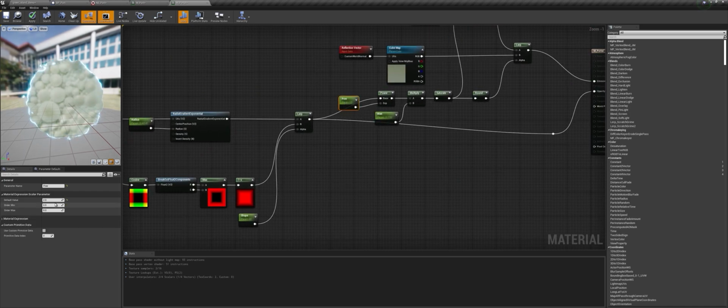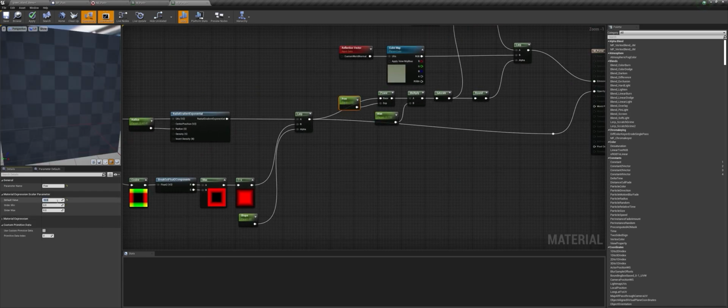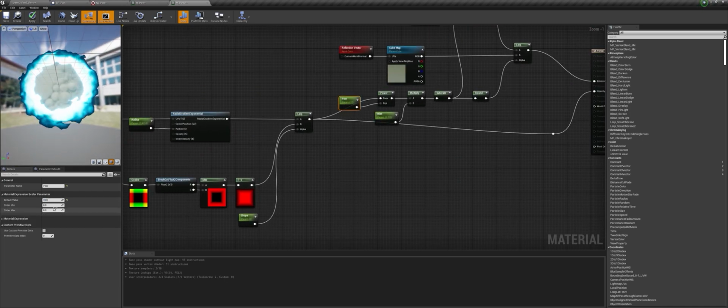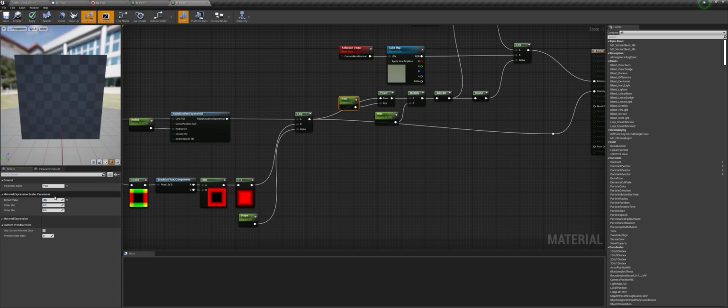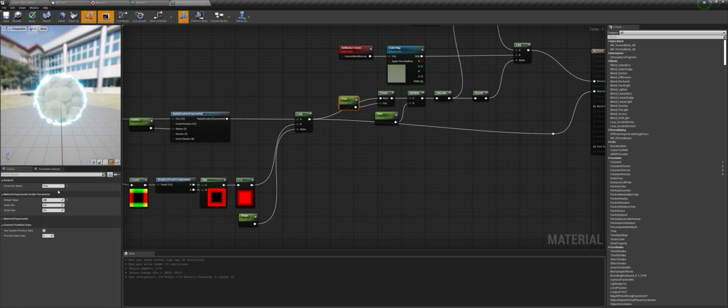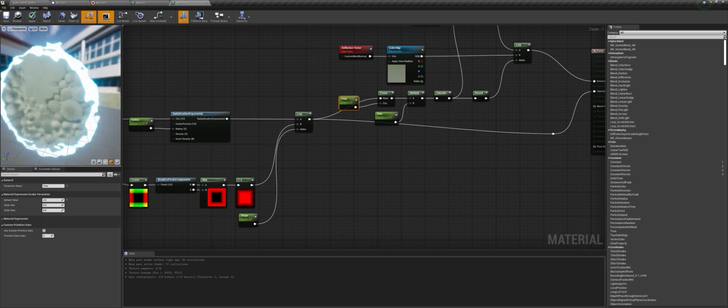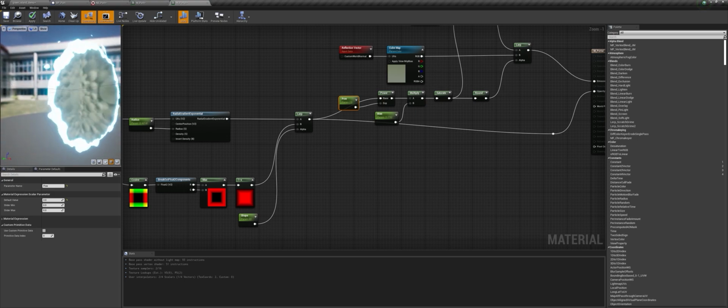I know we can control the size like this or like this, depending on the value here. So I will set this to 2 or 3. I think 3 is better. So now we have something like this.